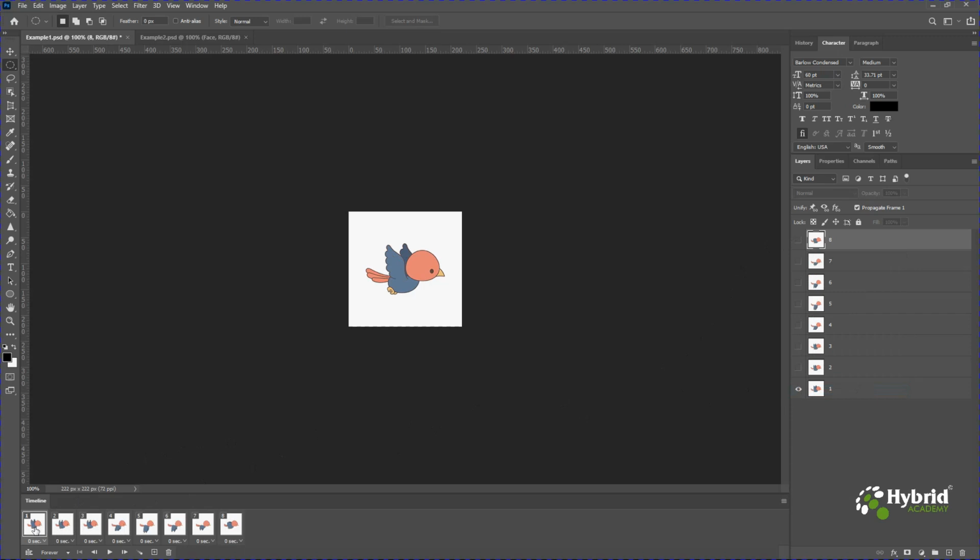So for example, if I click on this one, the first layer is selected. If I click on the second one, the second layer is selected. If I click on the third one, the third layer is selected. Fourth one, fourth layer is selected. Fifth, the fifth layer. Sixth, the sixth layer. Seventh, the seventh layer, and eighth has the eighth layer selected.